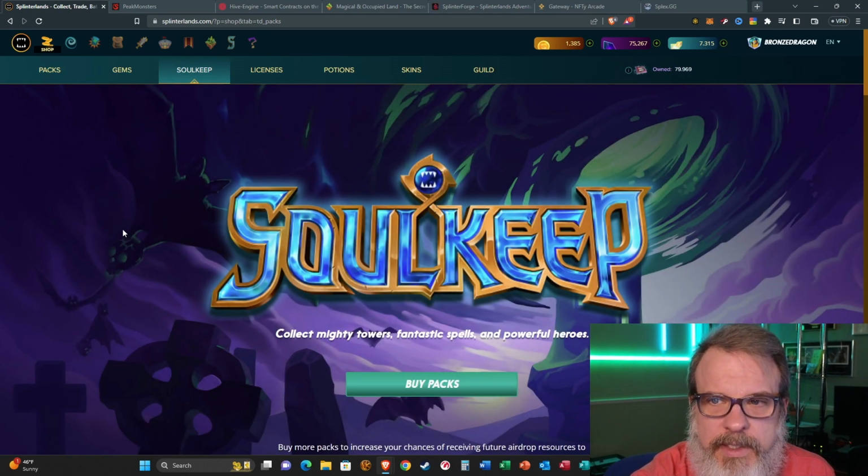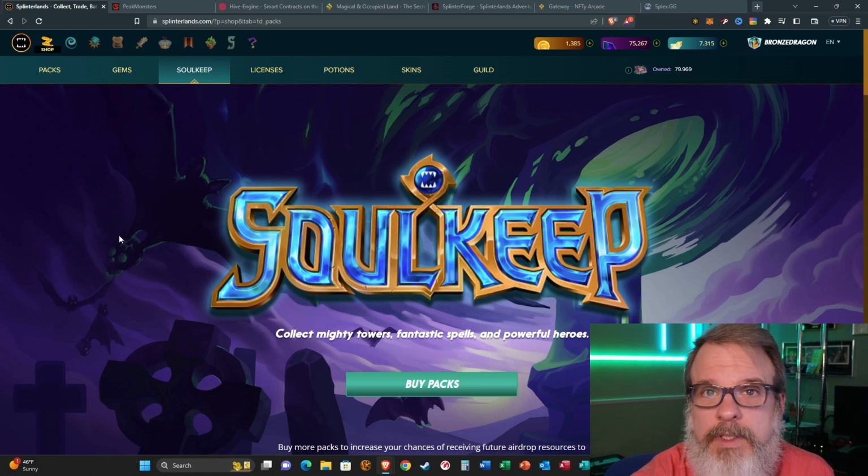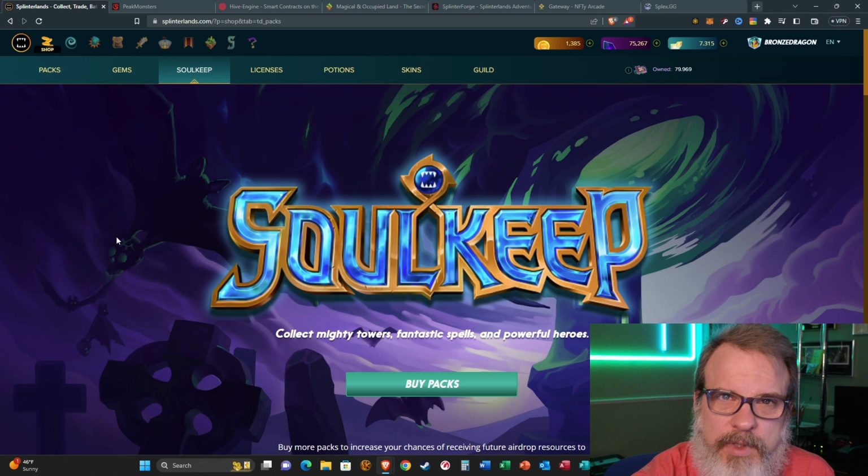Soul Keep is a game that was developed in conjunction with Splinterlands. And it is another game entirely. However, it's linked to Splinterlands. And if you're interested in tower defense type games, you may like to play it. You buy packs here just like you would buy cards. And Soul Keep is still in beta stages right now. When it releases, then you open the packs, and they're releasing more information as it comes along. Release is imminent. So just keep up with the news if you're interested in that, and this is where you can check it out.